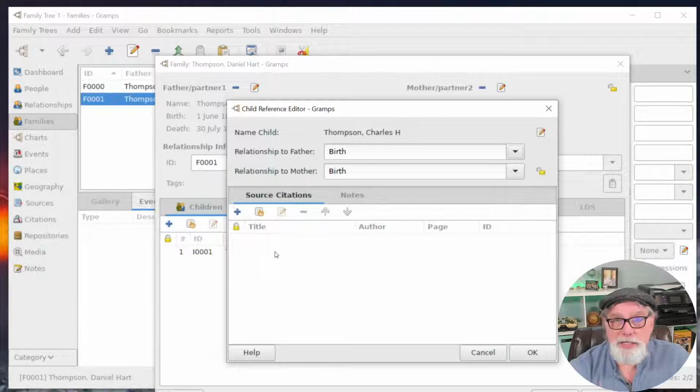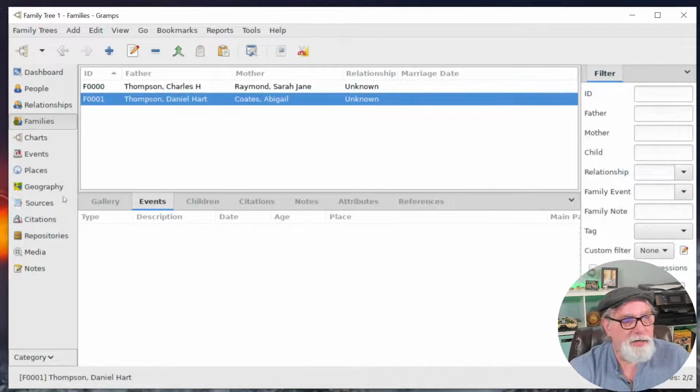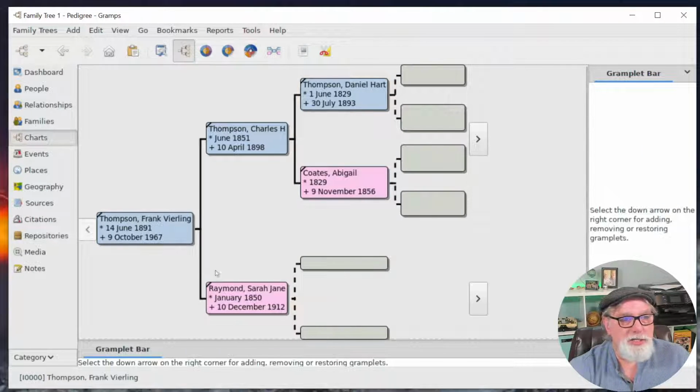I could also add citations here. Now, I'm not going to get into citations because of the amount of time we have during the showcase. I will, when I do, I'm going to do an episode on how to do citations in a broad range of these programs, and I'll include Gramps in that roundup. I'm going to select OK. Select OK here. And let me go to charts. And you see here now I've got my 3 generations.